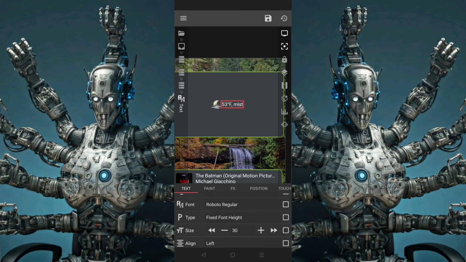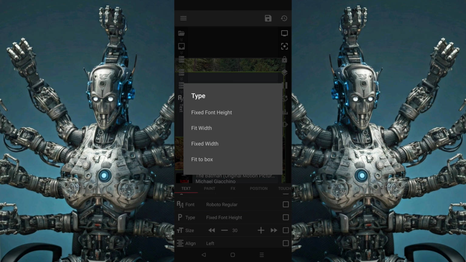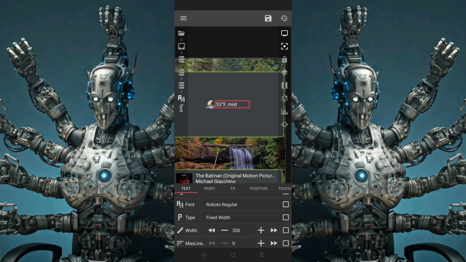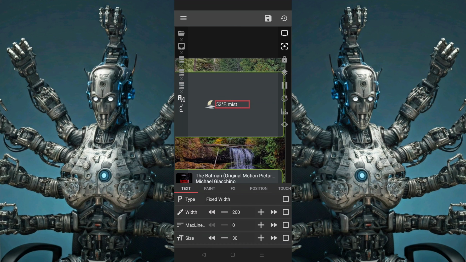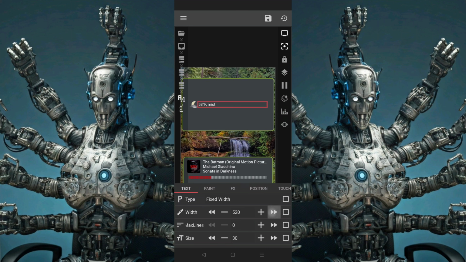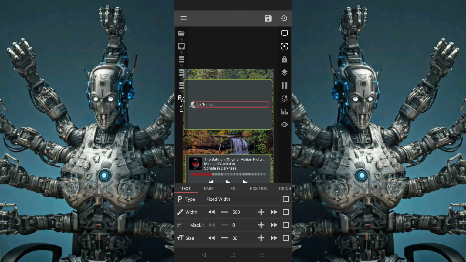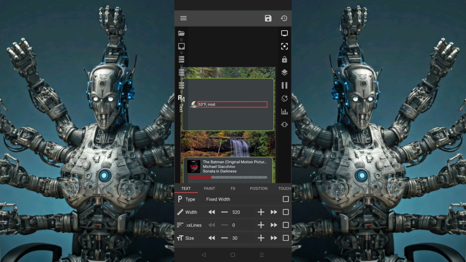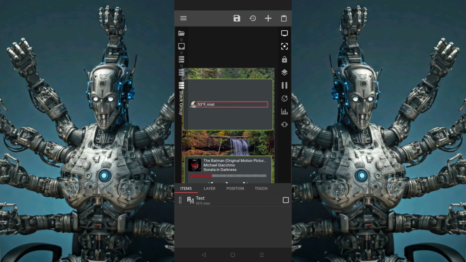So I do want to change the type from fixed height to fixed width, so it fits to the box of my boundary. So I'll change the line size to 1. If you have multiple lines, you can adjust it, but for me, 1 line is enough, and I want the width to fit my box. So I'm going to make it 540 because we do need to increase the width between the icon and the text.